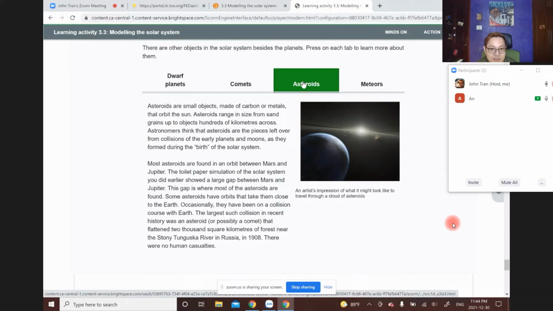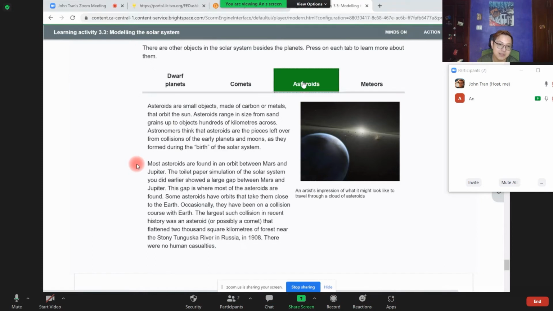There's a huge asteroid belt between Jupiter and Mars. Lots of space rock around that region. So it's like separating the inner planets and the outer planets because of those space rocks or asteroids. There you go. That's what I say. Most asteroids are found in orbit between Mars and Jupiter.